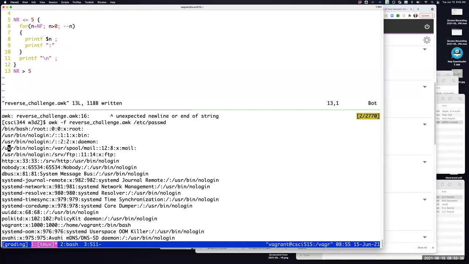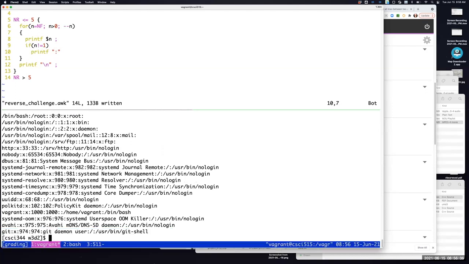One little nitpick is that this last colon here shouldn't be there. So really, I don't want to do this 100% of the time. I only want to do this if n does not equal the last field. Try it again. And now we've got exactly that. I've omitted the colon there at the end.